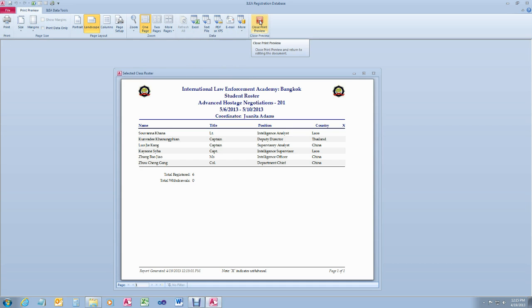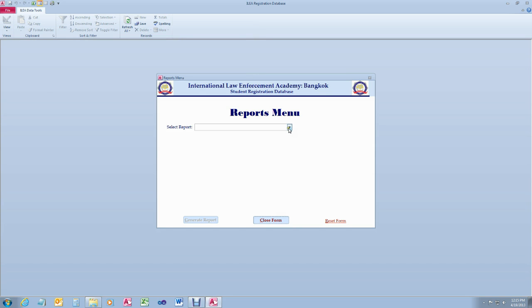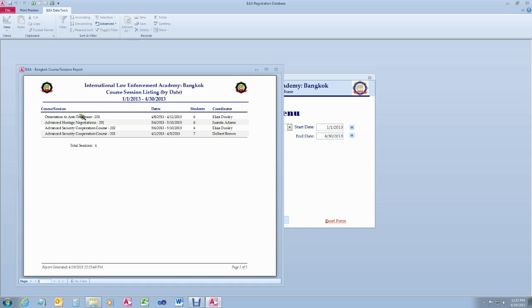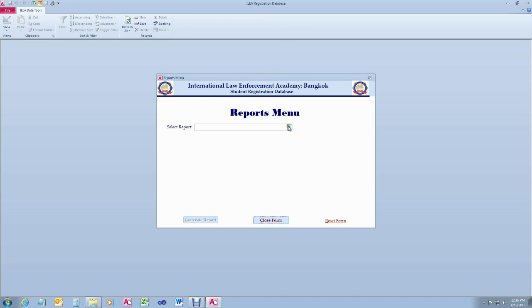I choose to close it at this time and look at the second report, which is a report of all sessions. I'll start a series of dates for this one. I want all of my sessions that are run between January 1st and, let's see, April 30th of 2013. And when I generate the report, these are the sessions that I have run with their dates, with their students, and a listing of the training coordinator. And again, because it's a report, I can print it or close it or do any of several other options.